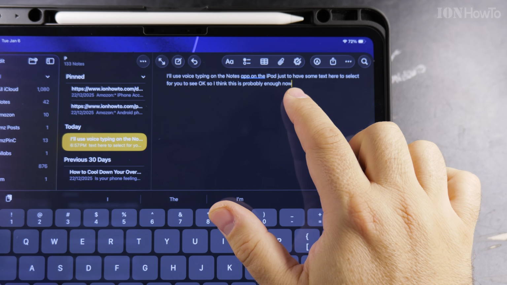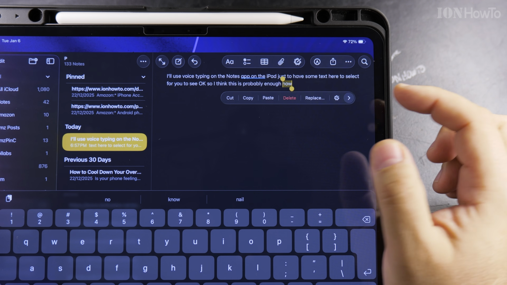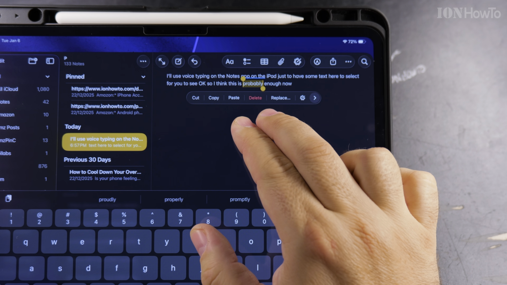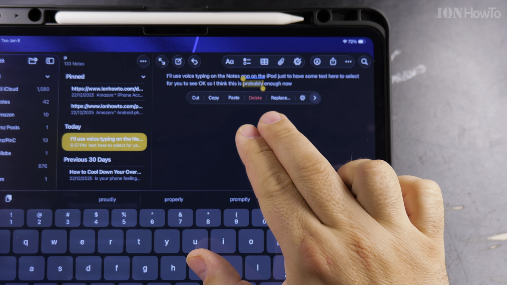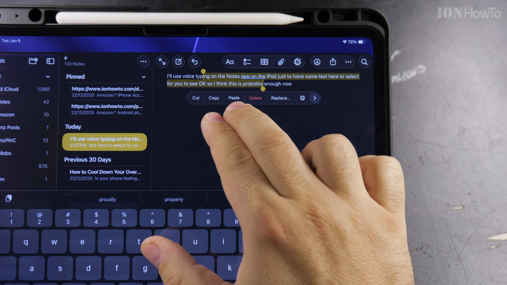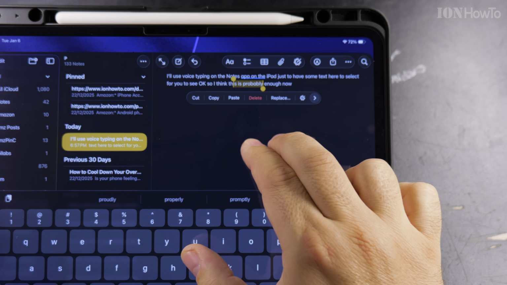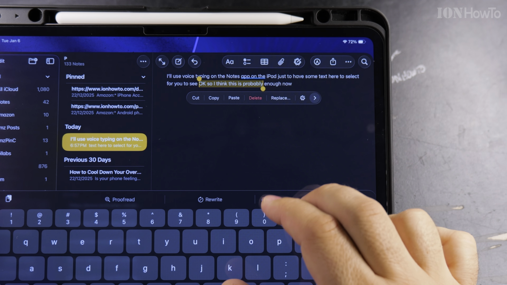Okay, this is the text I want to select. I could double tap one word to select it, or double tap another word to select it. But if I change my mind, if I want to change the selection, I use two fingers to change the selection. Like this, I can slide, I can select, for example, from here. Okay, so I could select the whole word here.